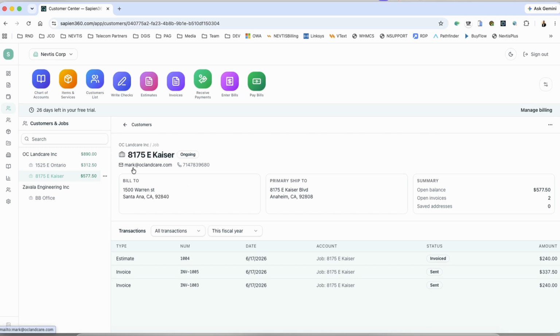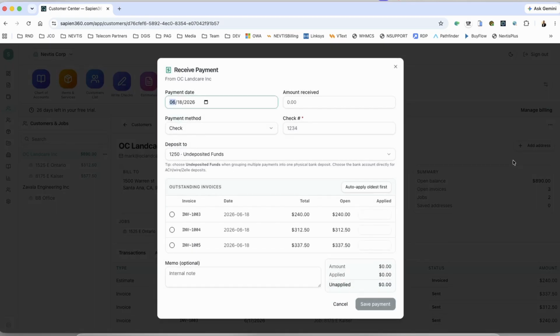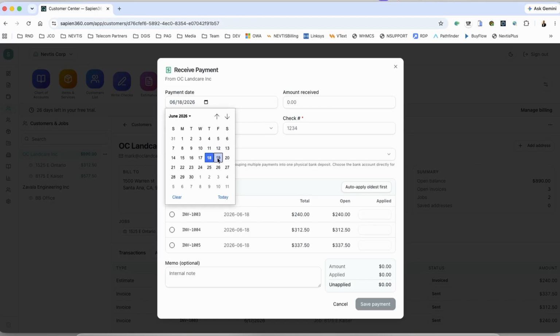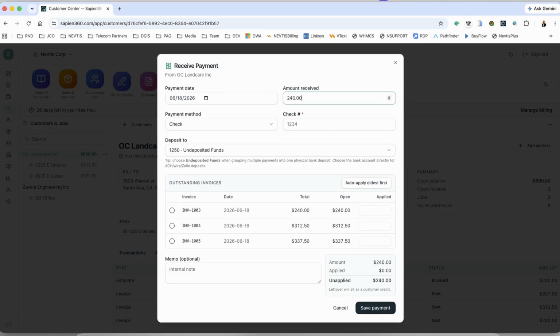Now let me show you, let's say the customer mailed in a check, right? Let's say the customer mailed in a check for the $240. So we're going to click on the customer, go to receive payments. And this is pretty cool. This is just like if the customer mailed you a check, you opened it up, you go on here: okay, I received the check today for the amount of $240.